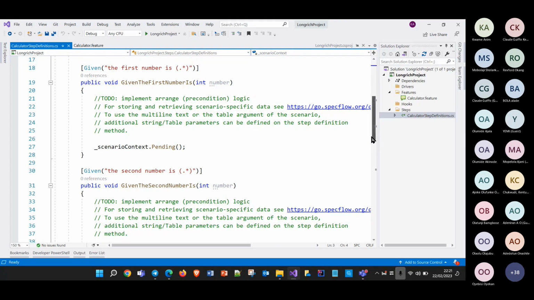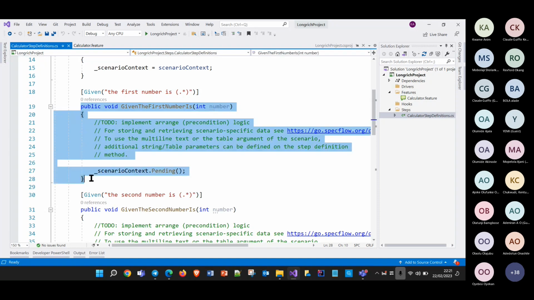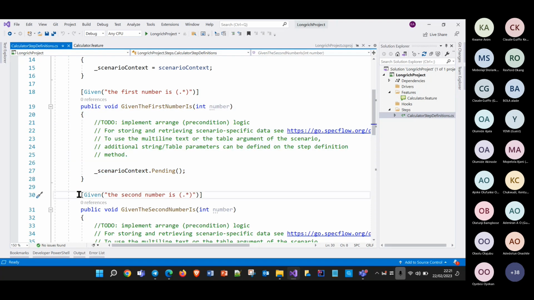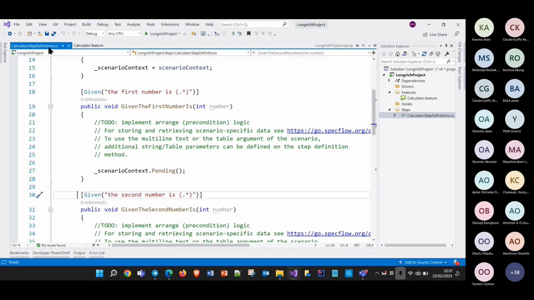So from line 19 to line 28 is the code for this particular line 18. The same with line 31, line 30. Line 13 is what is here. Line 13 is what is on line 11. And the second number is 70. It's the same thing here, given the second number is 70.